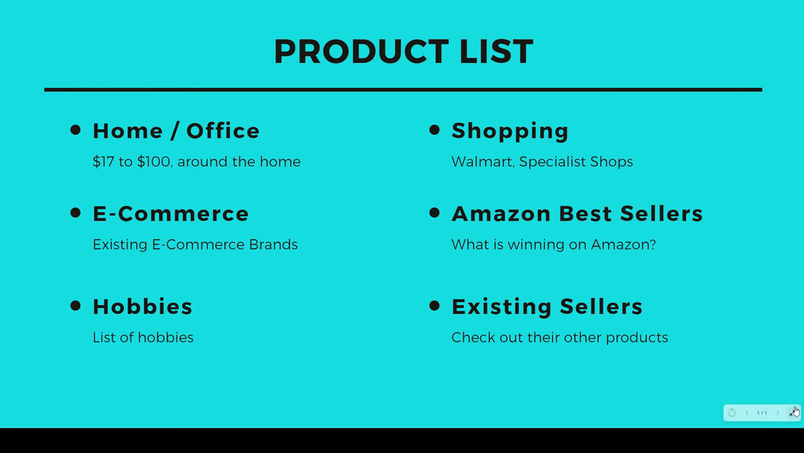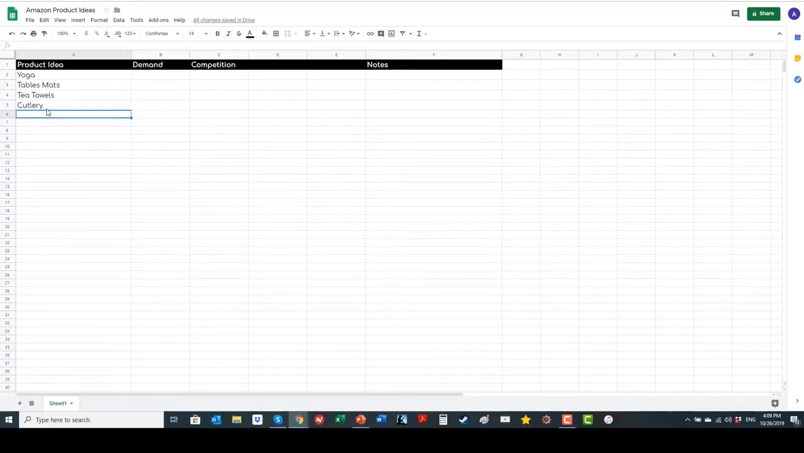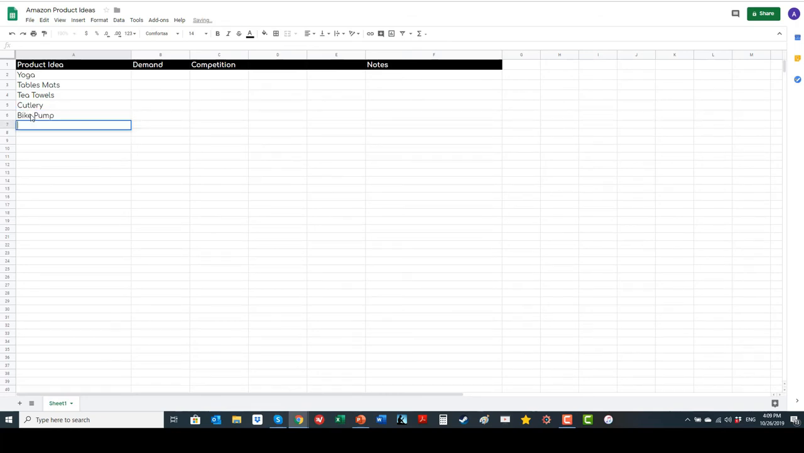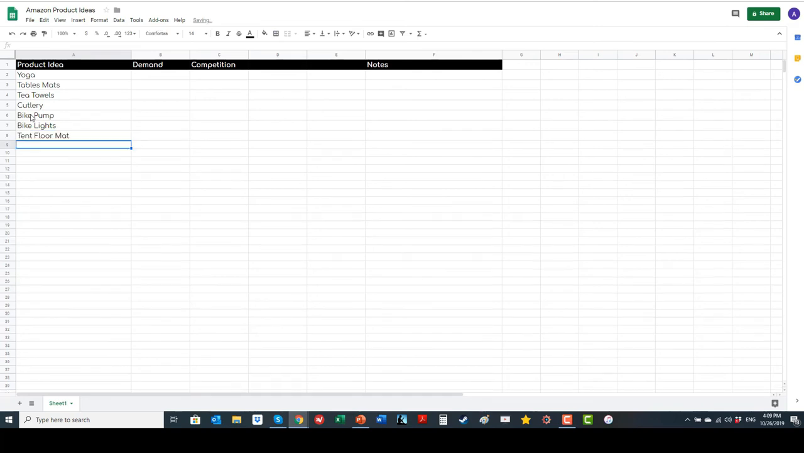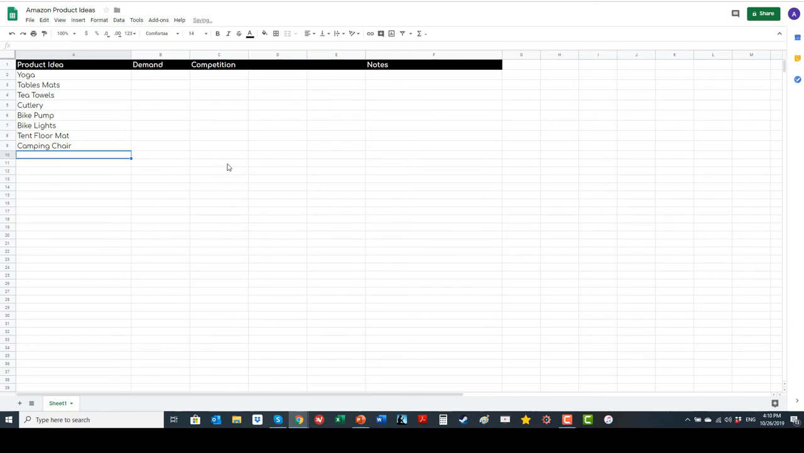So I'm going to do the same here. So I've been to a cycling shop today, so I'm going to look at bike pump, bike lights. I'm going to add hiking. So we've got a tent floor mat and a simple camping chair. Just to give you an example, I'm just writing these down.